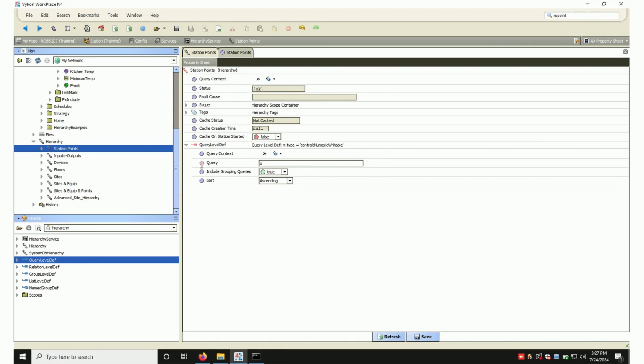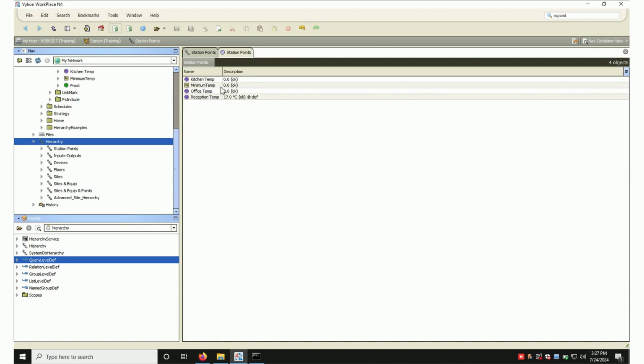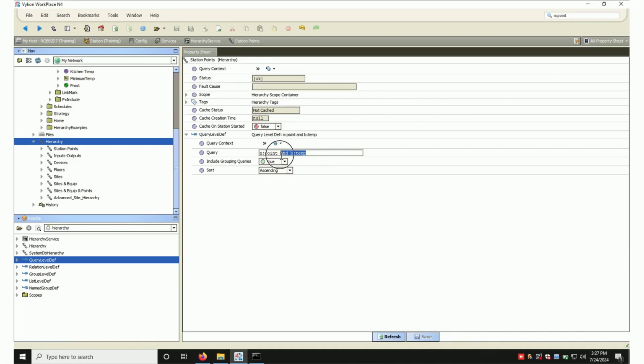So it could be n:point and b:temp as an example. Do a save, hit refresh, and then I'm just going to go and refresh this view, and it will rebuild the list based on the tags that you've asked it to go and search for.